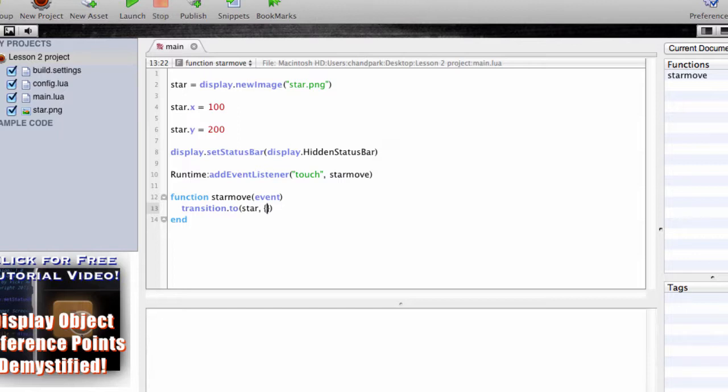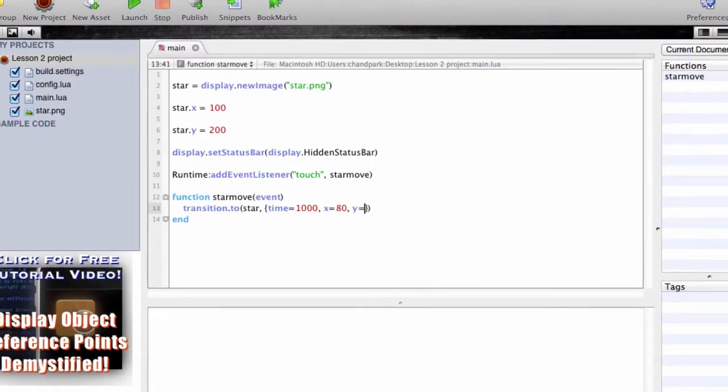Now inside the curly brackets, the first thing we put is time. This tells the object how fast to move to the new location. In programming, time is measured in milliseconds, or 1,000ths of a second. So if we want something to take 1 second, we write 1,000 milliseconds. Now we need to tell the function where we want the star image to go. And remember, whenever we're talking about direction or location, we're really talking about x and y numbers. For the x direction, let's try putting in x equals 80. And for the y direction, let's put in y equals 100.